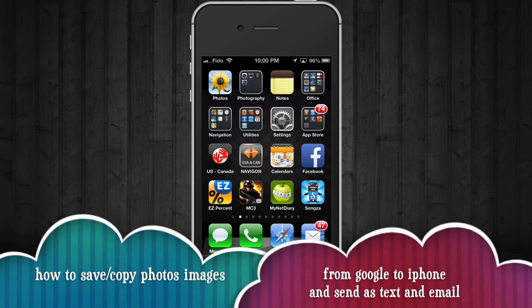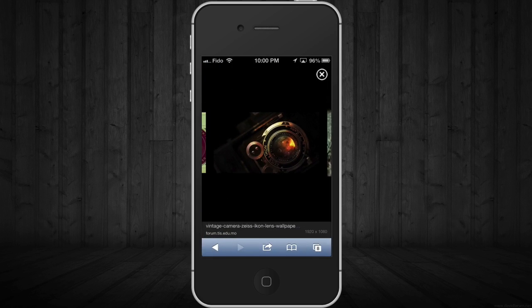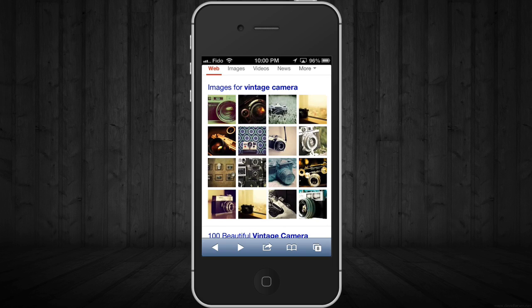Hey guys, in this video I'm gonna show you how to download images, save them to your photos from Safari, so from Google basically. So first we're just gonna go into Safari. Okay, so I just had that image open.